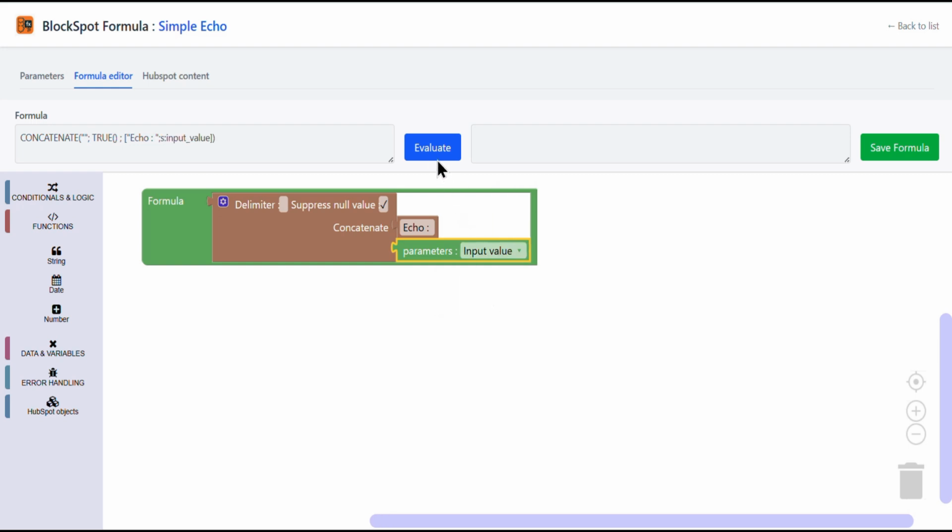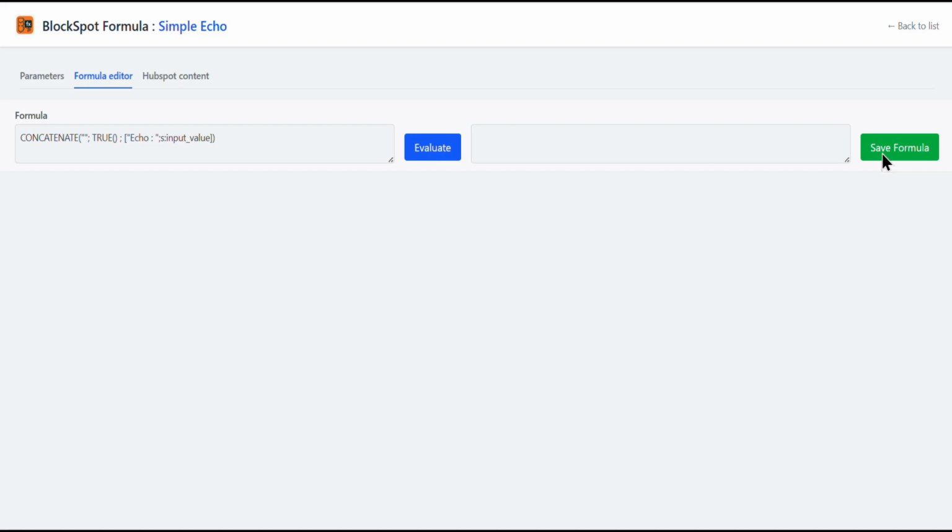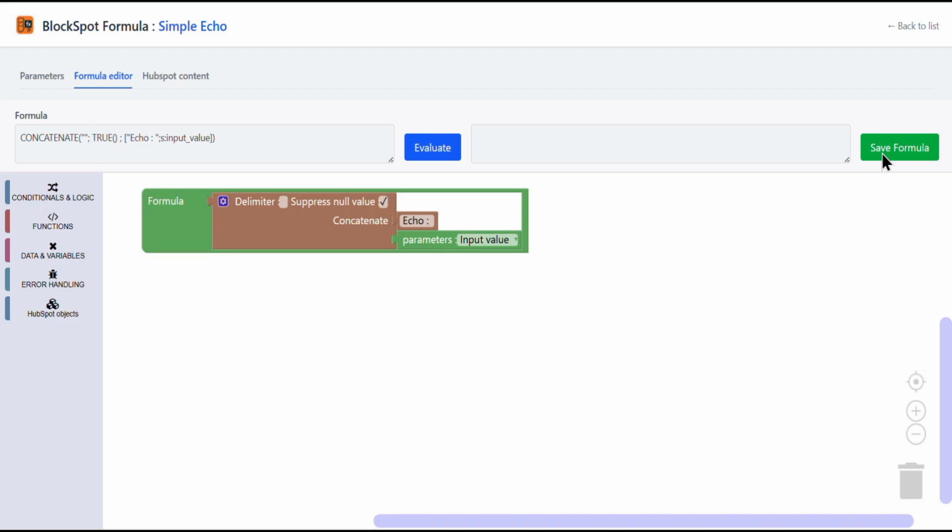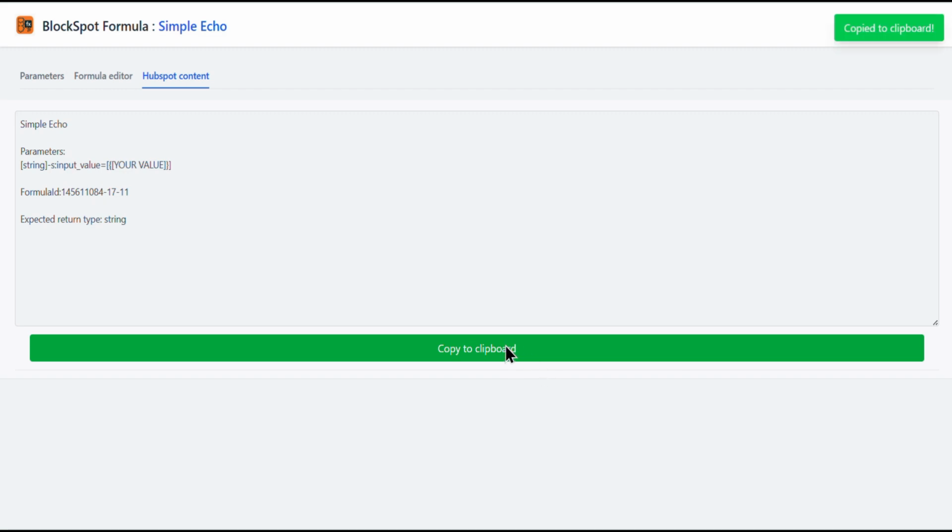Click on Evaluate to test the formula. Echo, Hello, is displayed in the output area. Click on Save Formula. Now click on the HubSpot Content tab. Then click on Copy to Clipboard to copy the code to integrate into HubSpot.